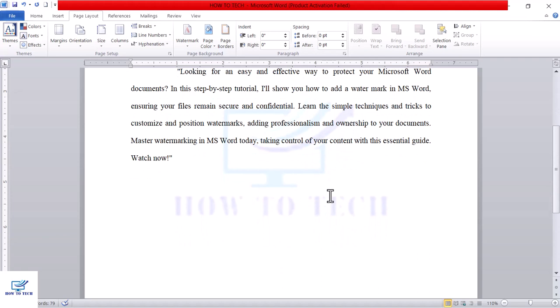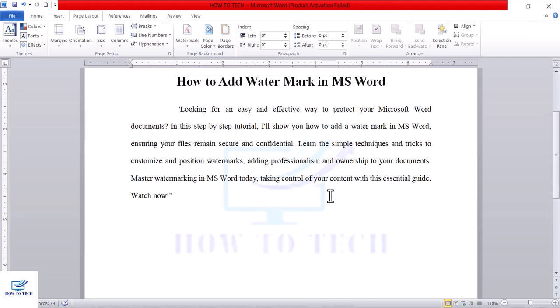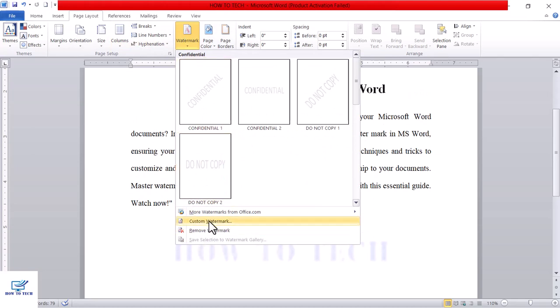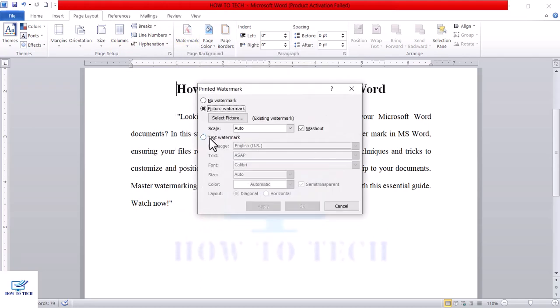How to tag. So if you want to add text, go in again custom watermark and click on text watermark and write here the text as how to tag, and you can change its color and size.